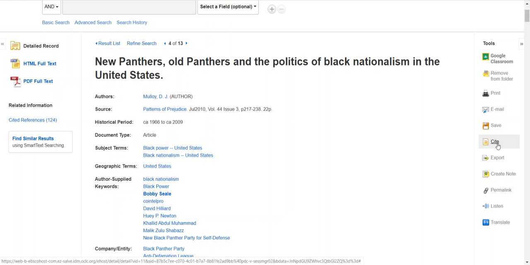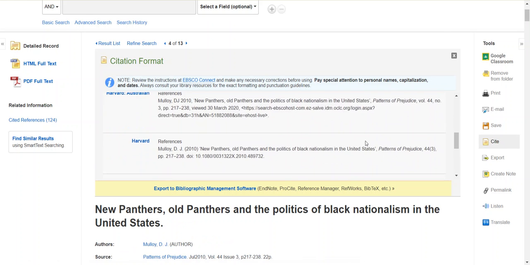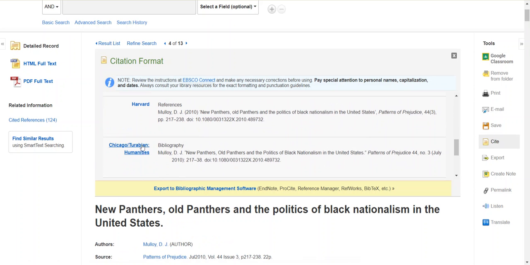This also has a cite option, so we could scroll down. I'm going to scroll down to, I need the Chicago Turabian Humanities. Well, it looks a little bit more correct than our book one did, at least. Although I'm not sure that's saying much. That book one was pretty inaccurate.